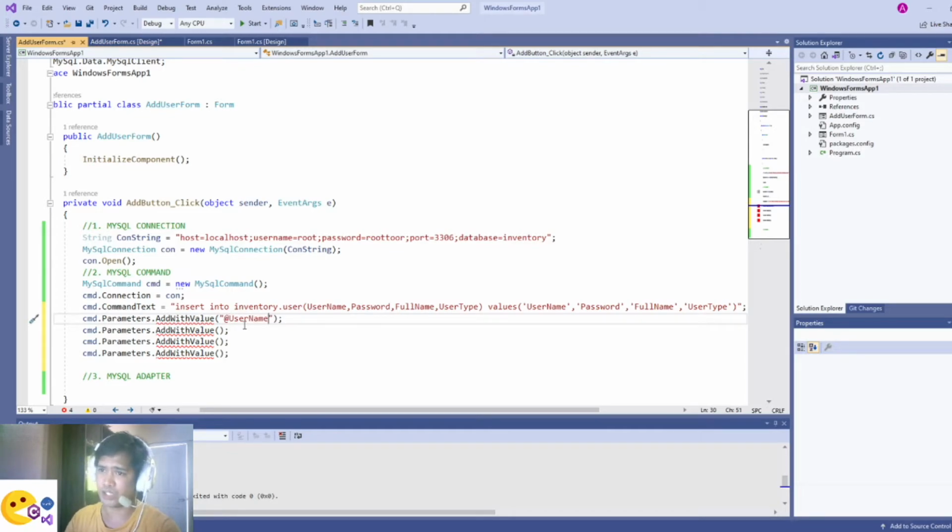Just like username, you can have @username, and it will be replaced with the username text box dot text. So we can use this parameter to replace this piece of code. What happens if we use a parameterized query is that instead of the single quote here, the @username will be replaced with whatever value the user types in the username text box. That's how a parameter works.